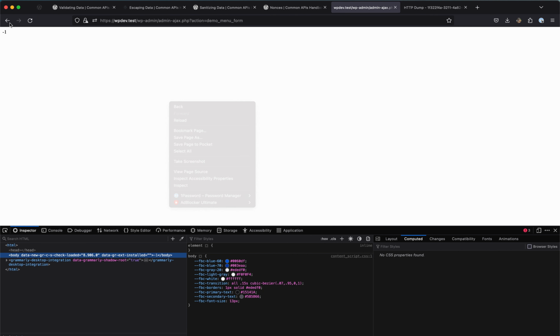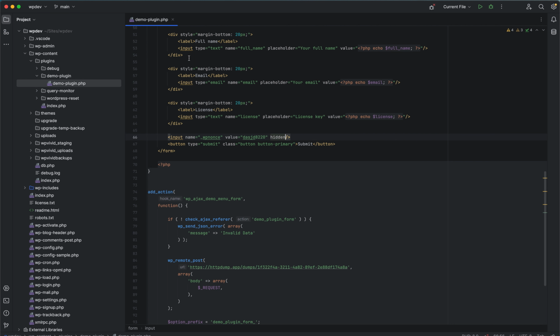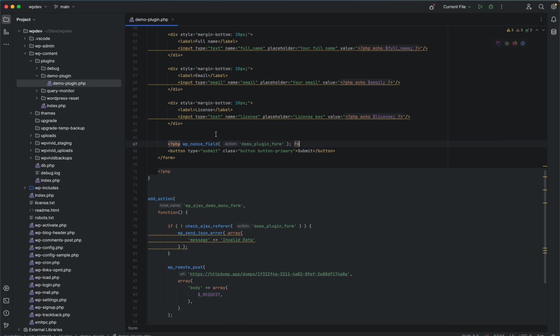We'll just double check. Basically, you get the idea that it will throw an error in any case if the nonce doesn't match the value set via the WordPress core. Alright, so this is one simple way to get over the validation part for forms.